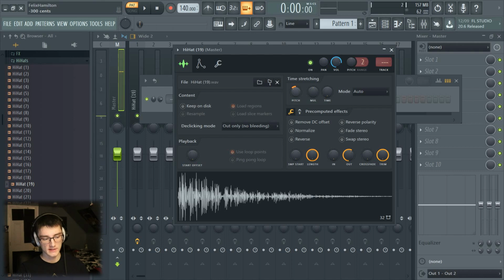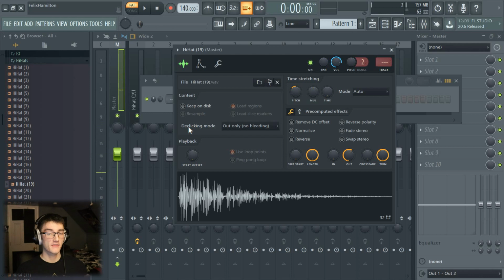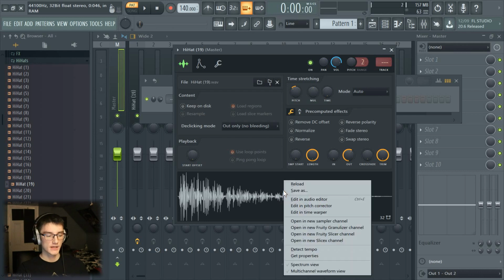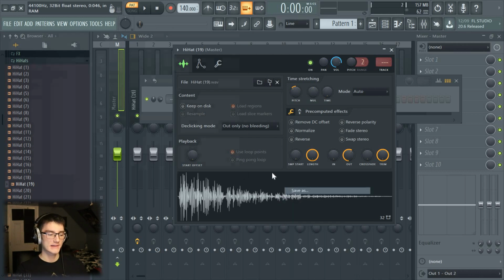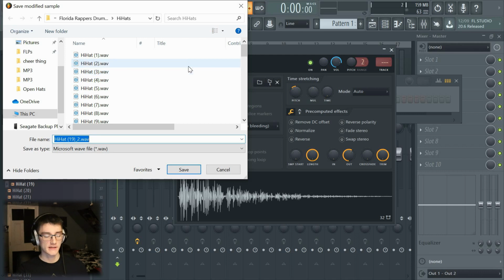Once you have it sounding the way that you want, and granted that you don't want to add any effects to it, like any reverbs, you're pretty much done right now. You can just right click and do save as, and then save it to whatever folder you want to save your sounds to.